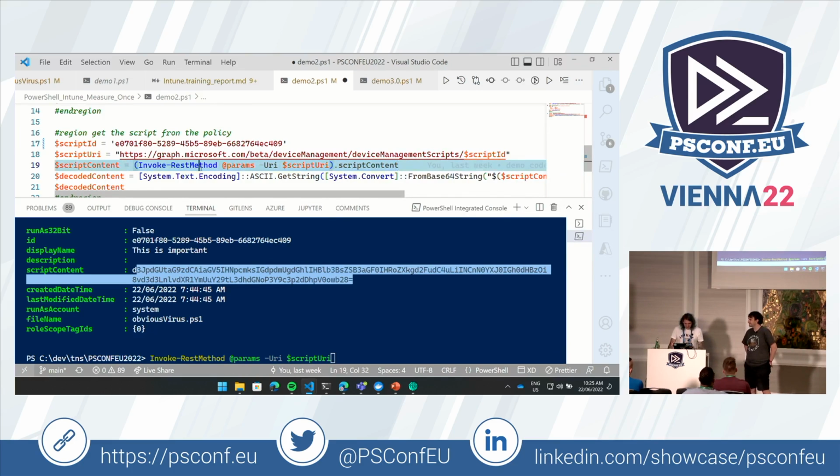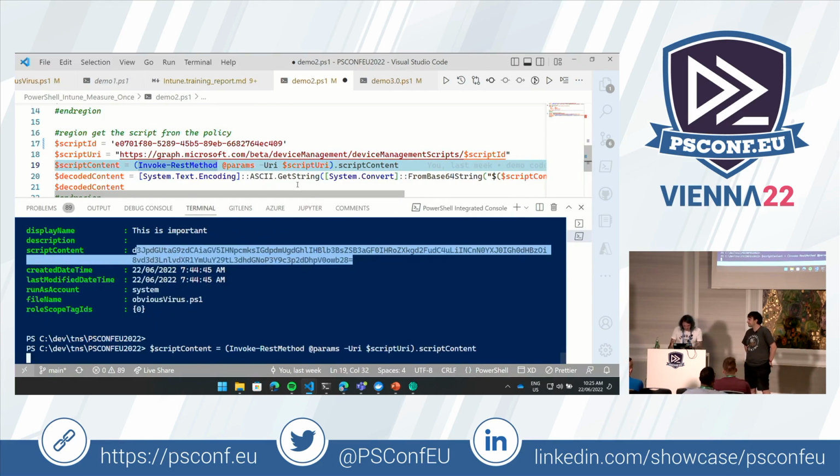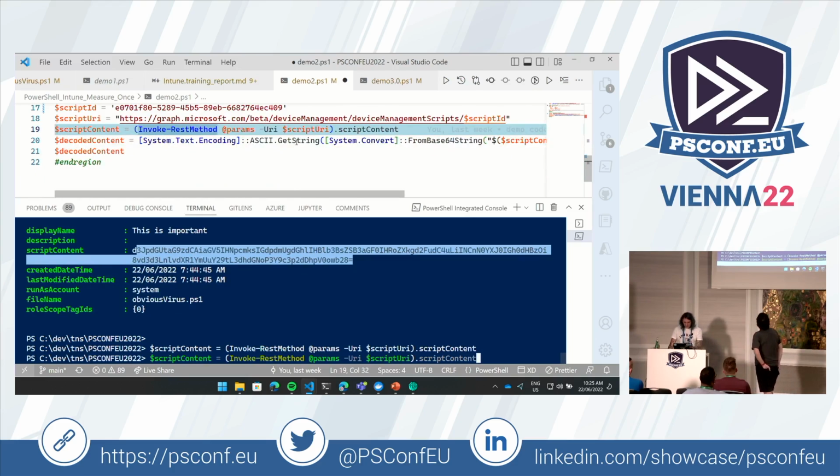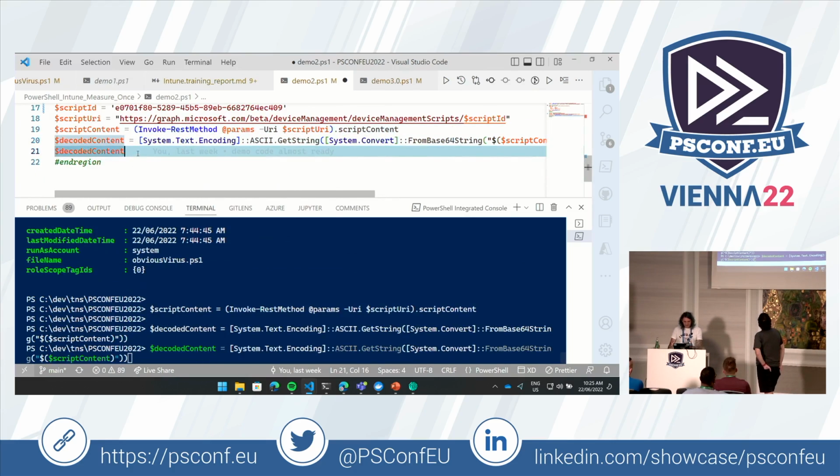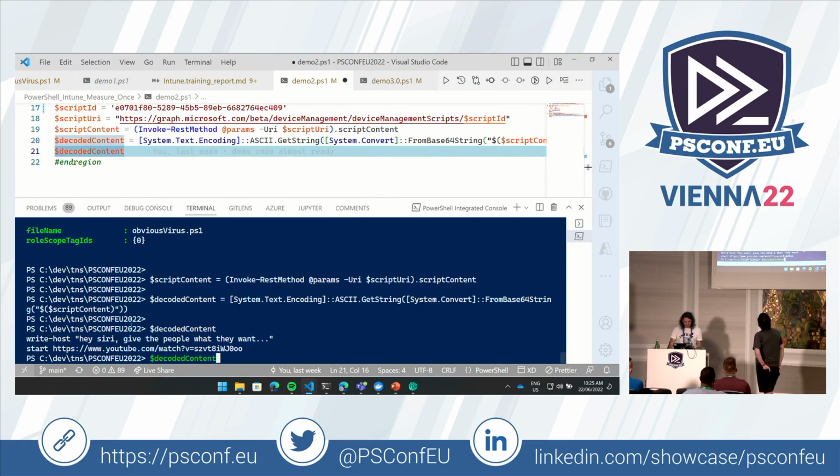Okay, so let's have a look at the script content, F8. And then we're going to decode that, and we're going to have a look at what it is. Okay, so it says, write host, hey Siri, give the people what they want, and then a weird link. I'm not clicking on that. That could be a virus. I mean, the file is literally obvious virus. Just run it. We'll go back to that later. Right, let's look at what the code is.